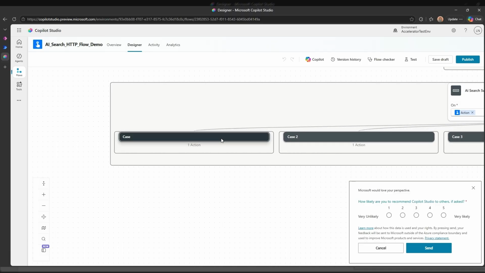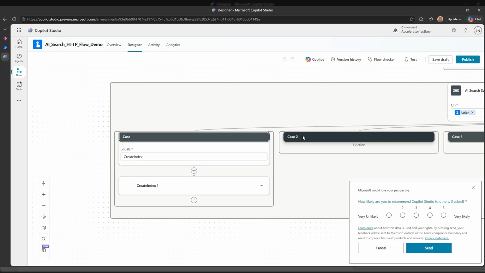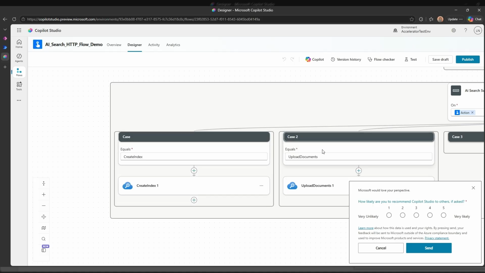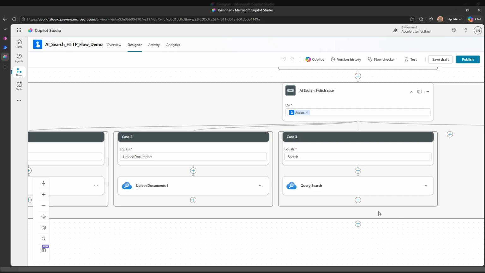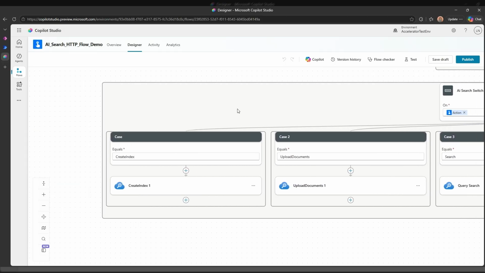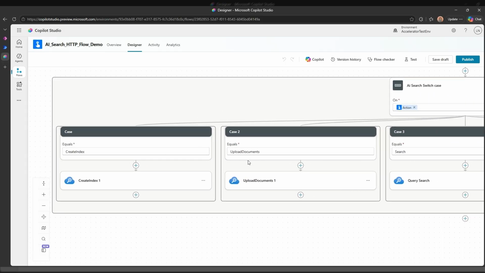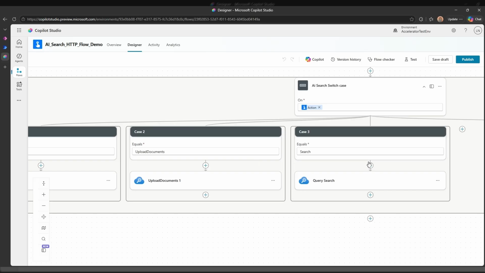So basically the case number 1, which is create index, or is it upload documents, or the third one, which is the search itself. So this particular flow will basically help you with either creating the index or uploading the documents or performing the search itself.